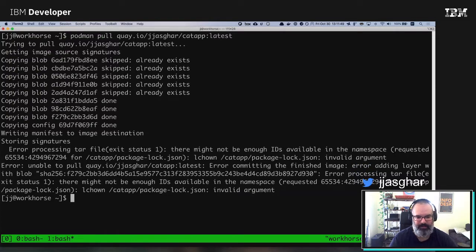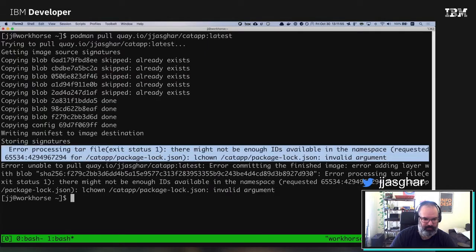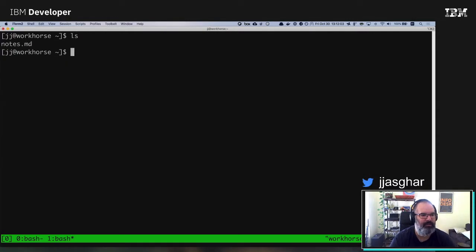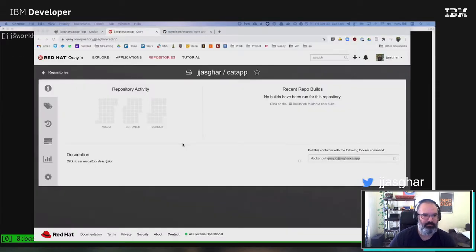Not too sure why Podman isn't happy. And it looks like it's a problem with the Python package.lock, which is weird. But the other container just pulled it down just fine. So that's it, really. That's the initial migrating from Dockerhub into Quay, and now I have that. So let's take it one step farther.